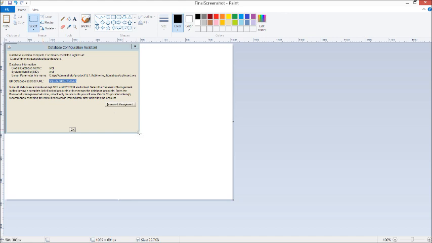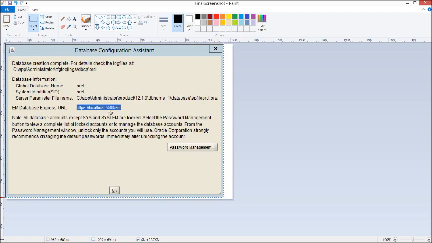And I'm going to make this a little bit bigger. When the installation has been completed, this is the screenshot that you get. It tells you that the global database name is ORCL. That's what it is by default. It tells you that the database has been created, and you can go to the DBCA ORCL directory and check the log files to determine what the installation process was. Global database name of ORCL and default SID, or system identifier, my instance, ORCL was also installed.